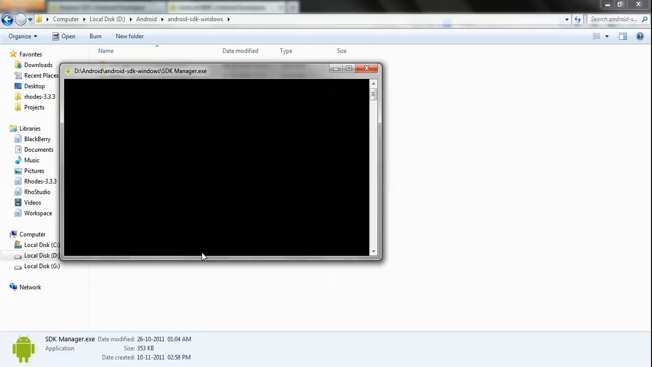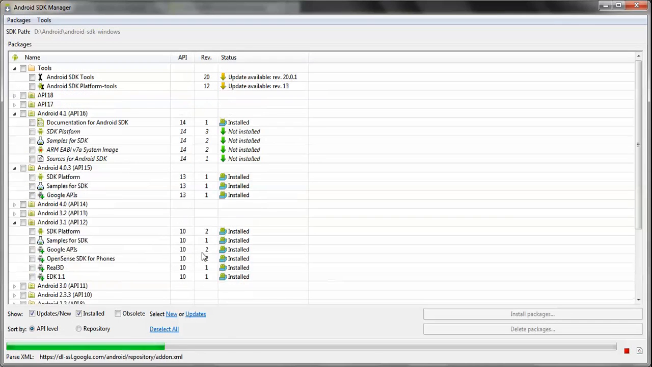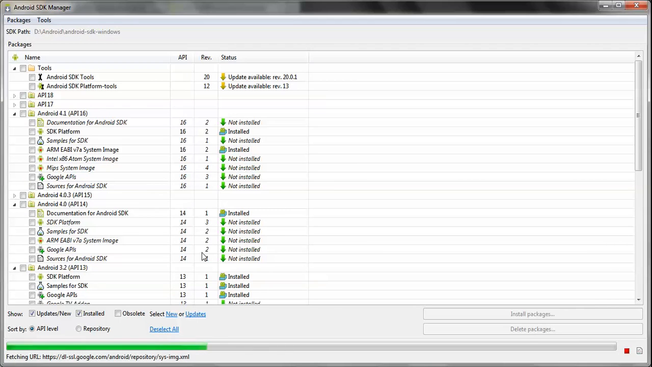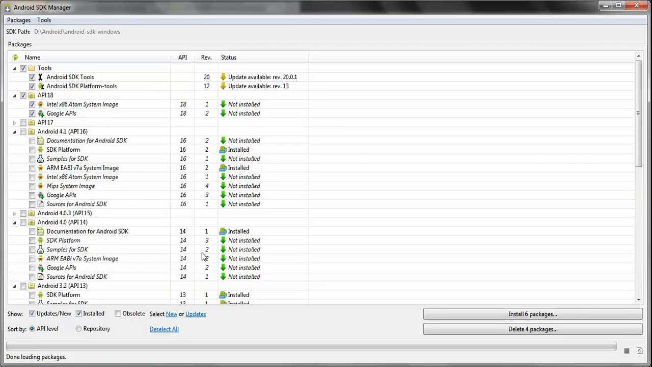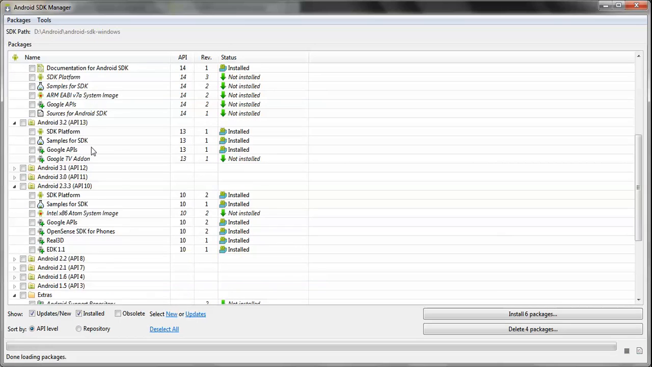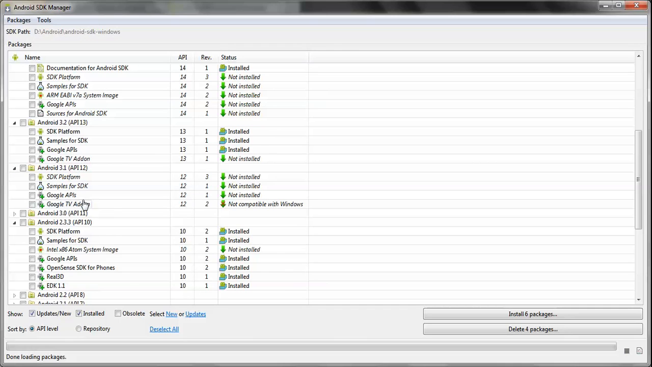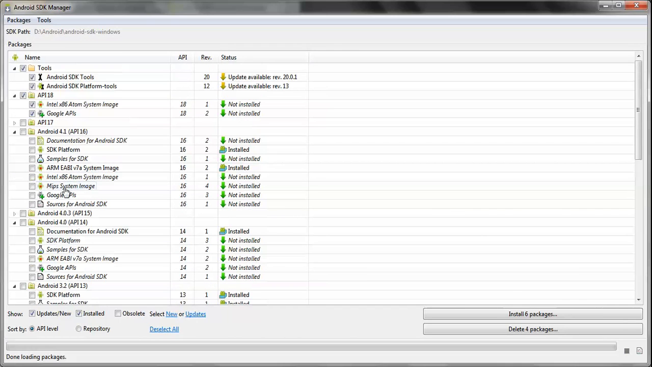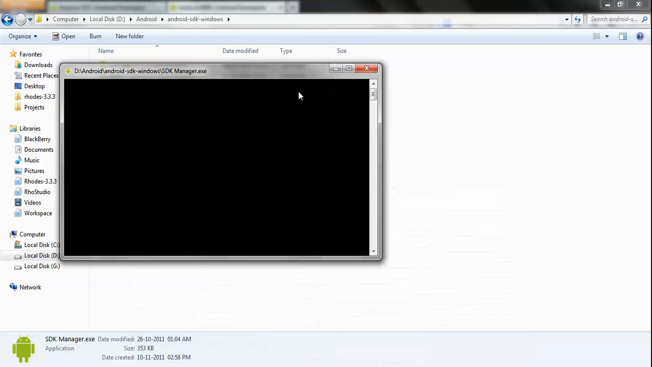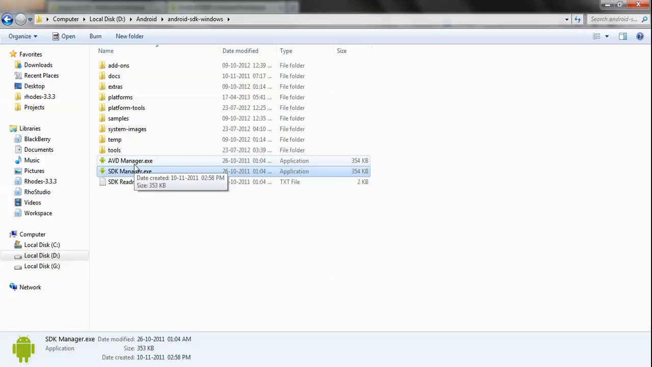This SDK manager lists out all the installed SDKs and the images that are available to download, or those that are already installed on your system. You can see it shows almost all of the versions of Android and their respective images and SDKs available. You just need to select all those versions that you require while developing the application and install the selected packages. After installing this SDK, you can now go for the AVD manager.